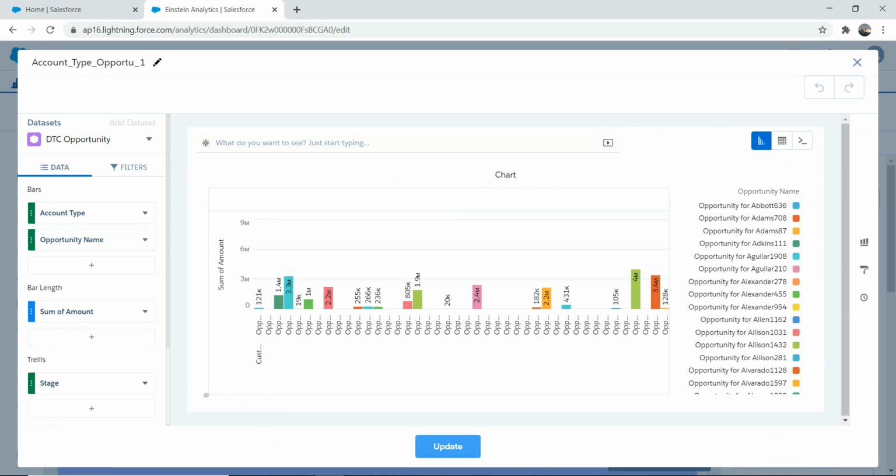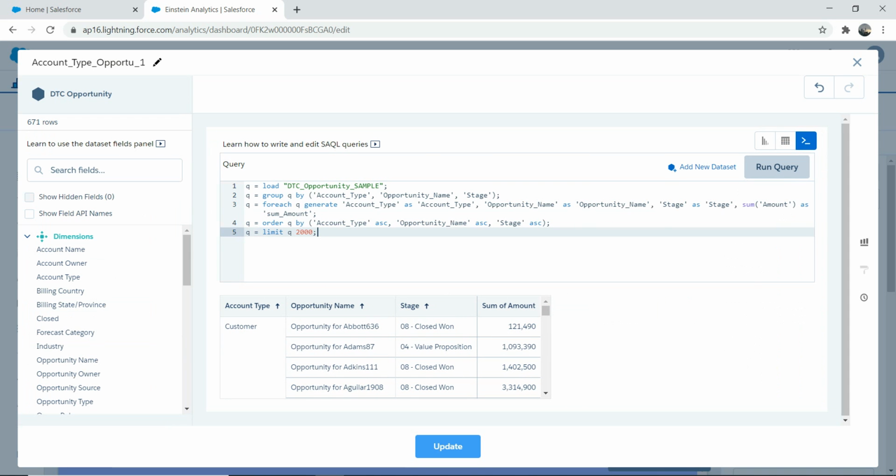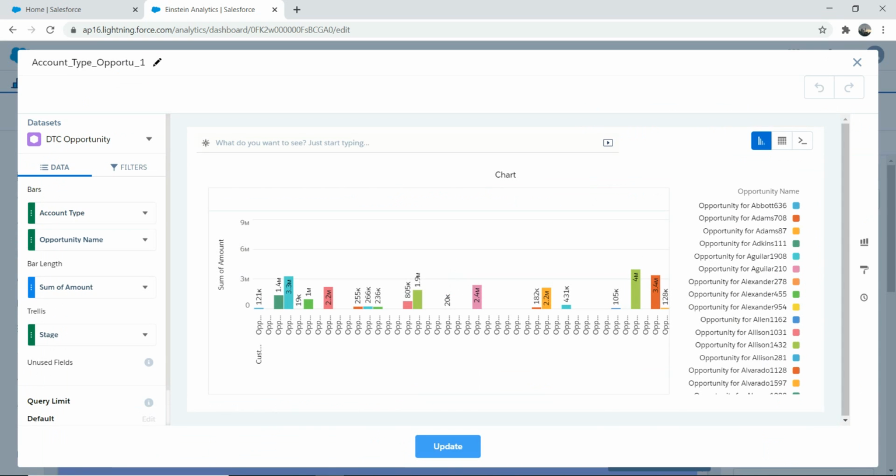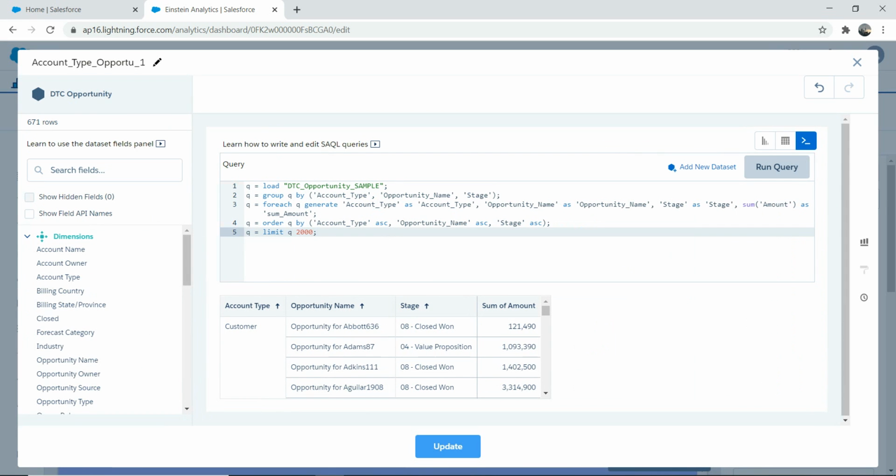Okay, so if you wanted to look at the query, right? So you can go here and look at the query here. So you can see that I just did an order by on all these fields here. And this is your SAQL query. So you can see what the query looks like. So you can even run the query, right? That's pretty much it. So nothing fancy.